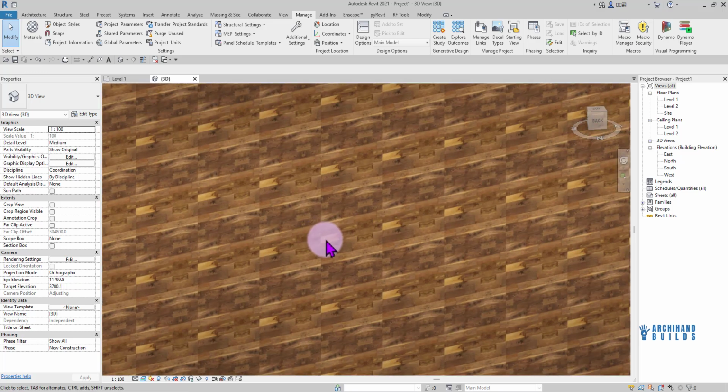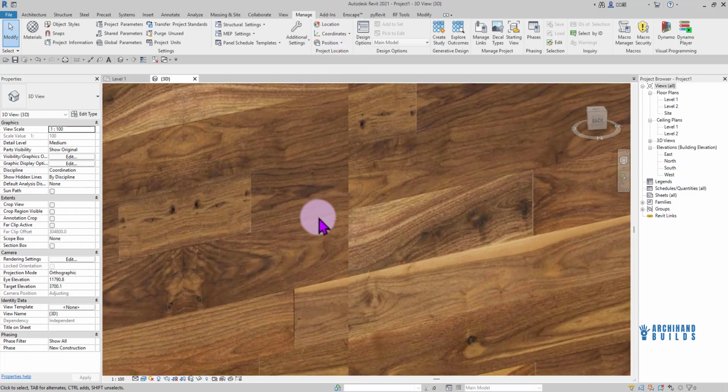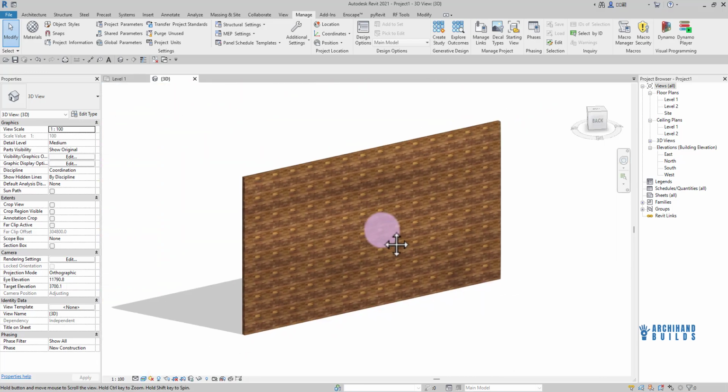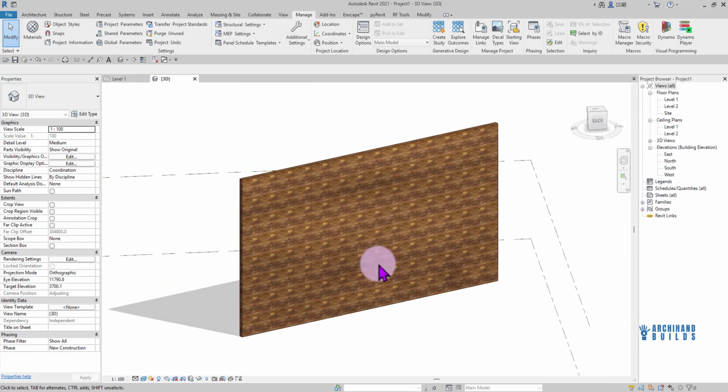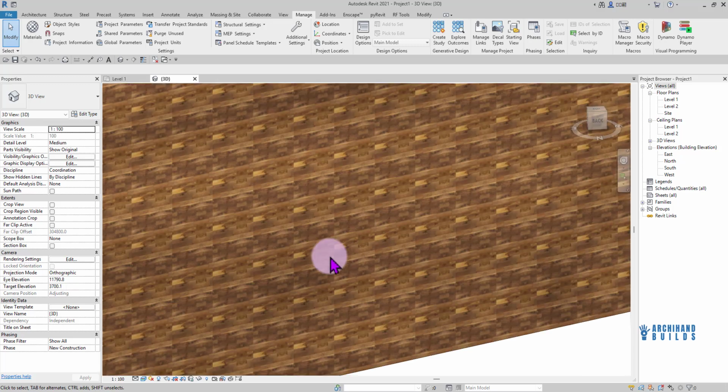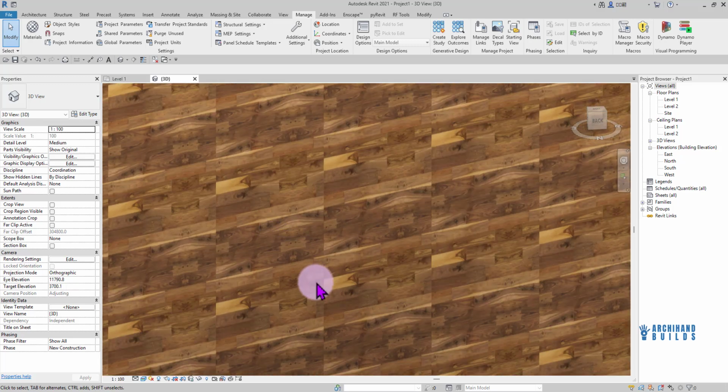If we use an external rendering software like Enscape, it's going to come out nicer and more unique than this. All right, so now some of you are going to ask me how I'm able to get these images and use them for my material library. All right, it's very simple.